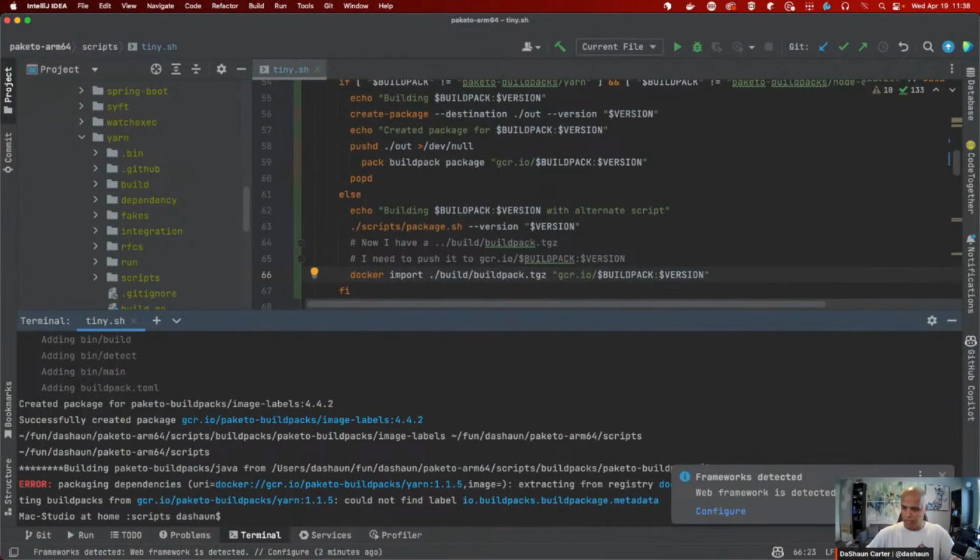All right. So I failed again. And it says, could not find label. Okay. Could not find label. IO. Okay. So at some point, we're moving. Let's address this.